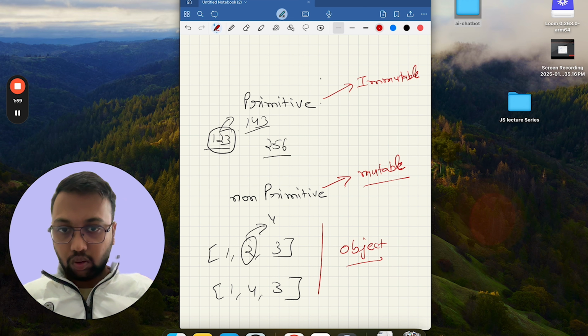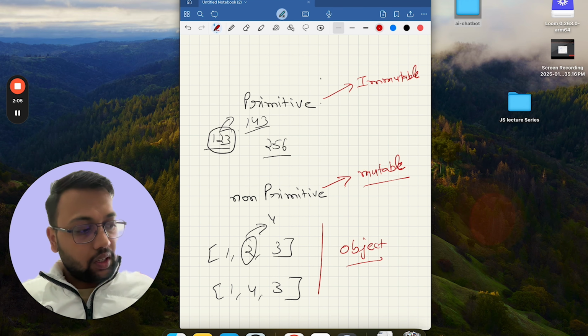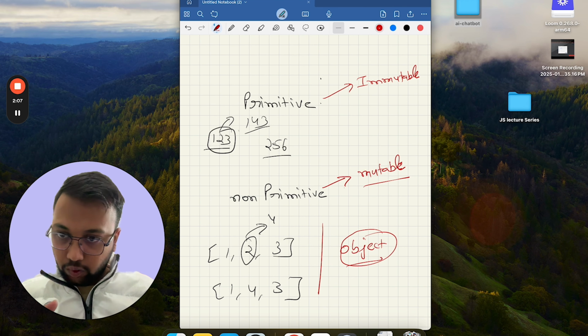And non-primitives are basically your mutable data types, which can be changed. For example, arrays in Python. In JavaScript, there is nothing like an array data type. So in JavaScript, we have object as a data type. What is the non-primitive data type in JavaScript? Object. Just object is a non-primitive data type in JavaScript. We will discuss it in more detail in future lectures, but today we will talk majorly about primitive data types.